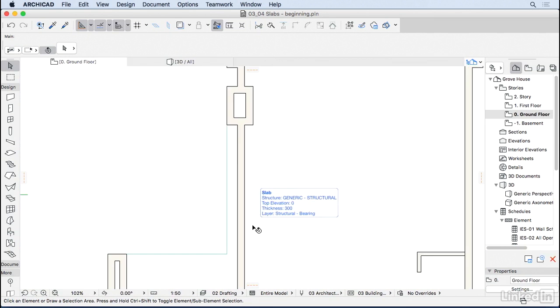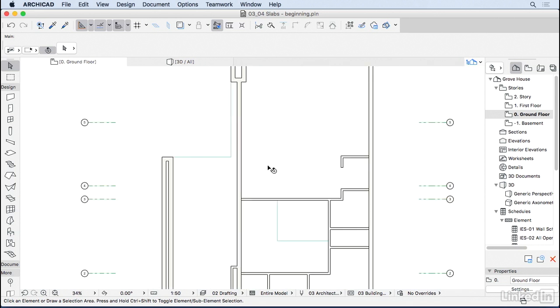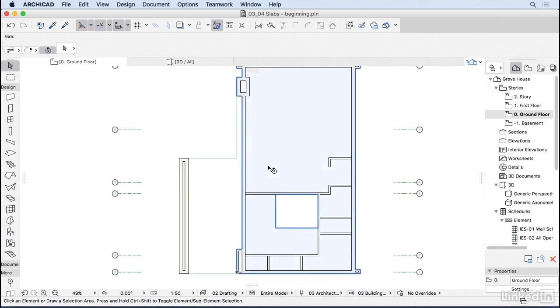So I'm gonna press F2 to go back to the floor plan, and now that we know how to make slabs, we can go and finish doing the other pieces of slabs here, and we can move on to the next item.